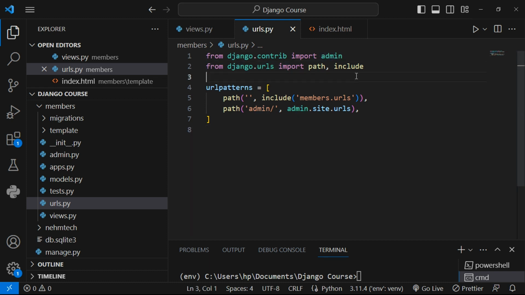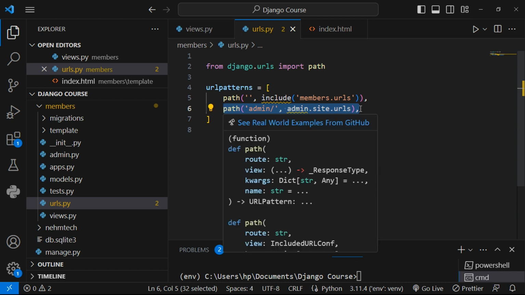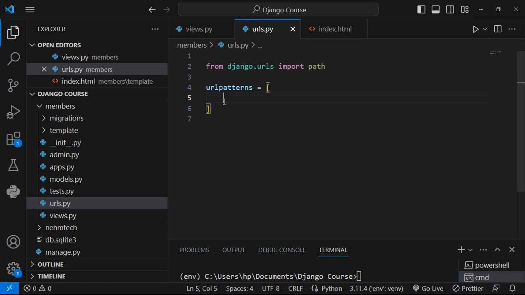So we no longer need that admin, because it's at the root directory, actually for the main URL. So let me just remove it, remove also this include, so that I may just have path. And then here also let me just remove everything, so that at least you may understand the codes much better. So this is the file to import the URLs.